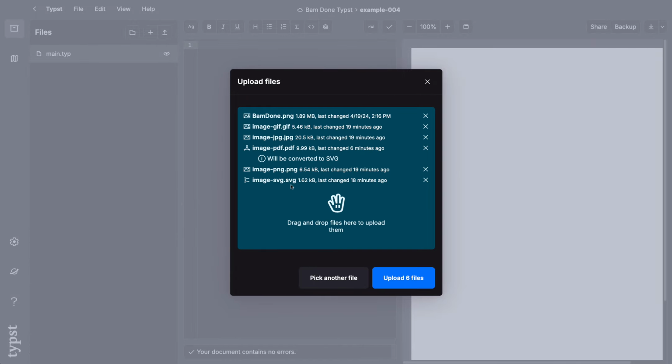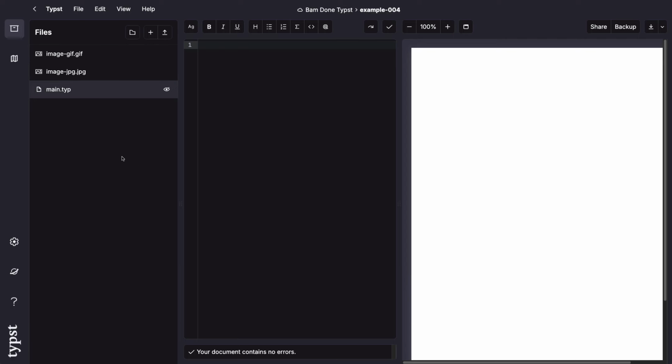One thing that's interesting is, so I have a PNG, that's the logo that I use all the time, BamDone. I also have a GIF, a JPEG, a PDF, a PNG, and SVG. And so if you have a PDF image, it will be converted to SVG. So one thing to be sure to check is the quality, or what happens when that conversion is done. Currently, Typst does not support PDFs, so you'll have to convert them. And this is just one way to do that. So we'll upload these files.